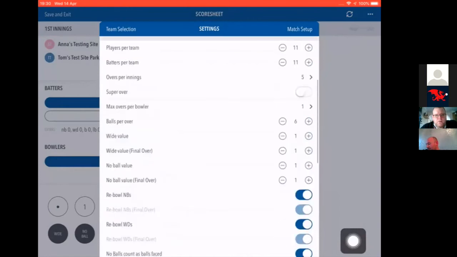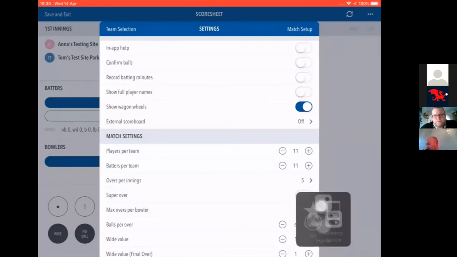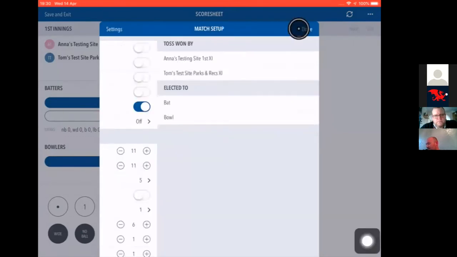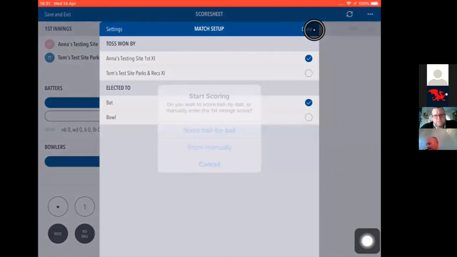But I've got all these different options. I can toggle them on and off. So I'll keep the wagon wheels for now. But you've got lots of different options that you can choose from. Go to match setup. Match setup is essentially who's won the toss and who's going to bat and bowl. So we're going for Anna, and they're going to bat.